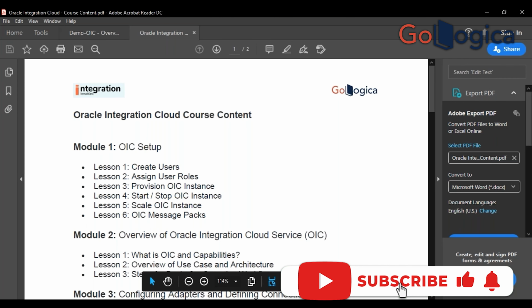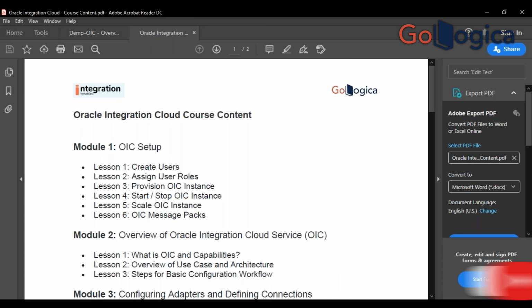So this is the course content that we'll be going through. First, module one is OIC setup. We'll show you how to set up your OIC instance along with how to create a user, provision, etc.